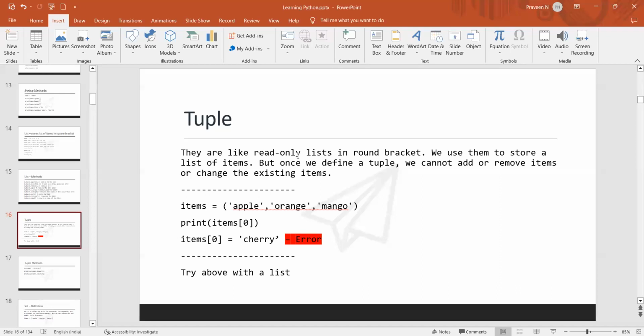You see, they are like read-only lists, with round brackets. We use them to store a list of items. But once we define a tuple, we cannot add or remove items or change the existing items. That's it. So some students ask me what is the difference?